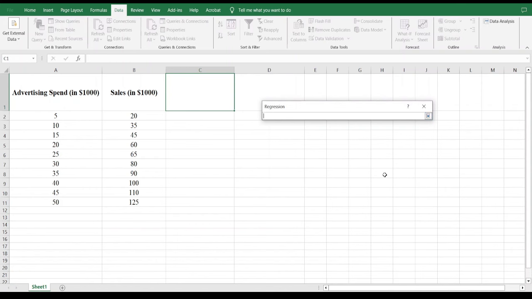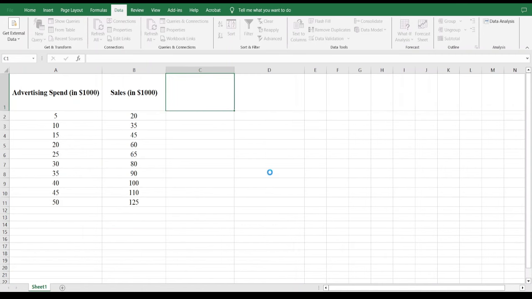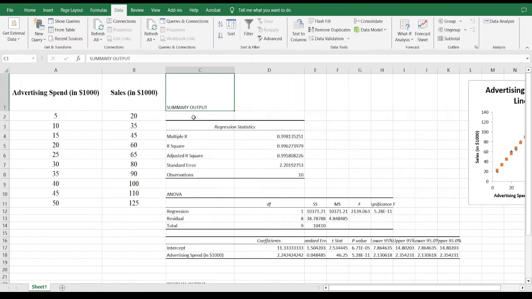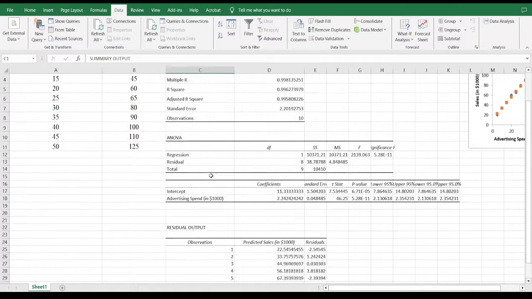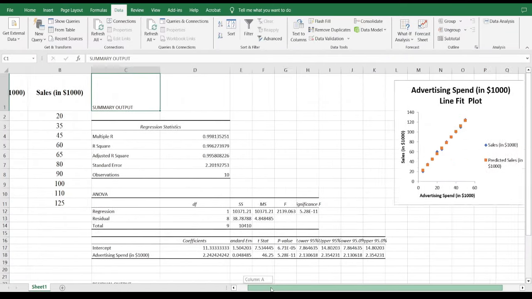Output range is what? In output range I will select, suppose, this particular cell and then click on it. And thereafter, what I want to show here is line fit plots. So along with this setting I will click on OK. If I click on it, you can see a lot of summary output is available in Microsoft Excel, right? But I am not going to focus upon it. I am going to focus upon the graph created.